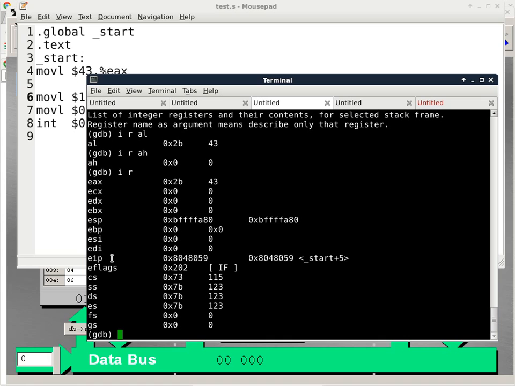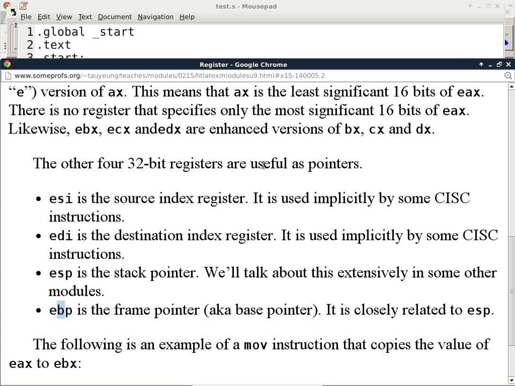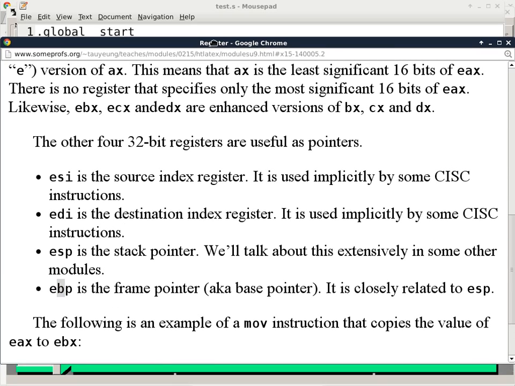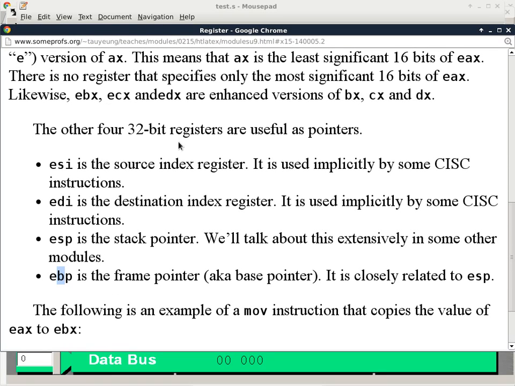Okay. Any questions at this point? No questions? Okay, if there are no questions, then we are going to move forward to the next addressing mode. Okay, this is one addressing mode. It's the register addressing mode.